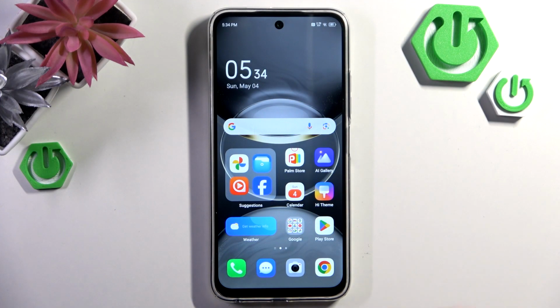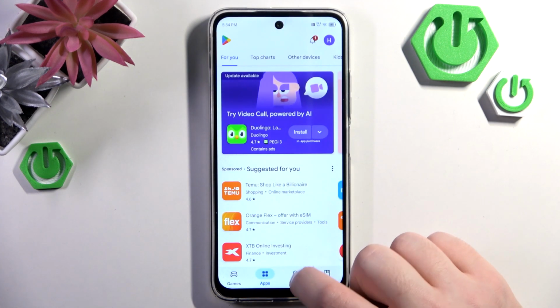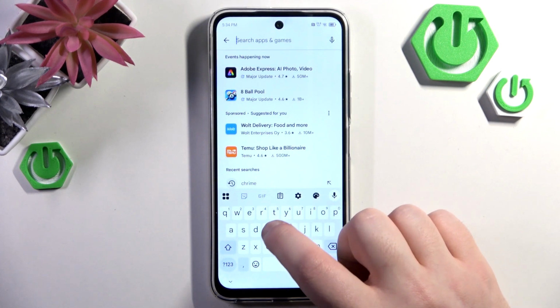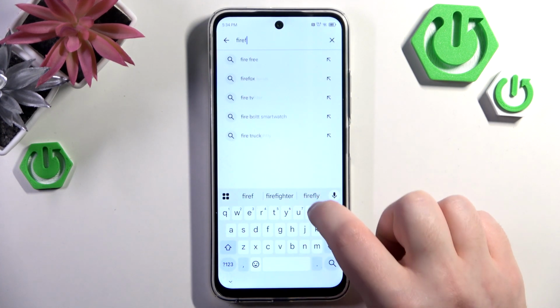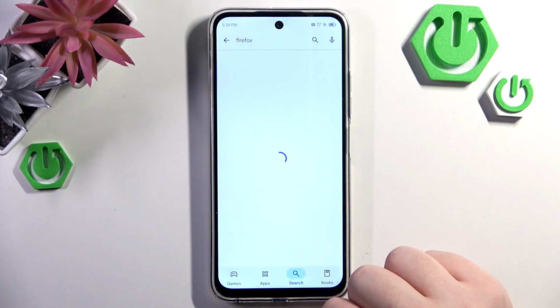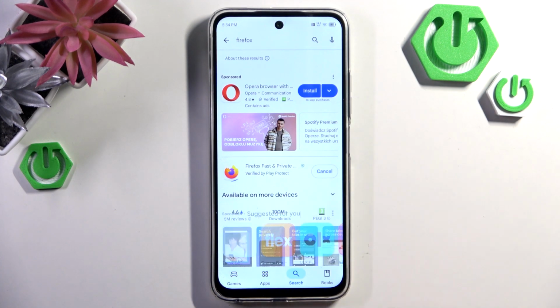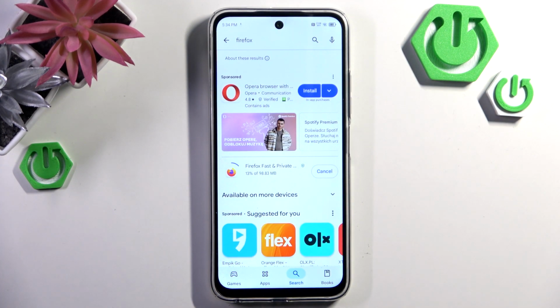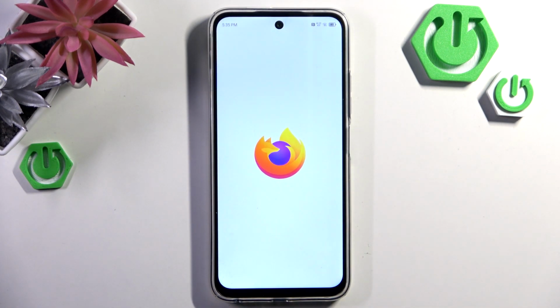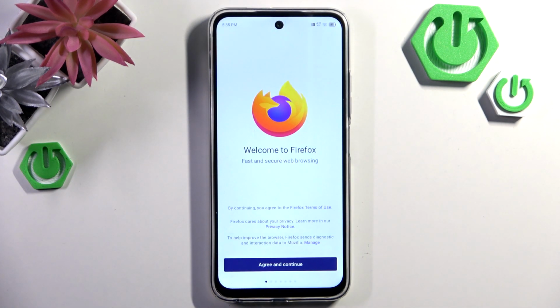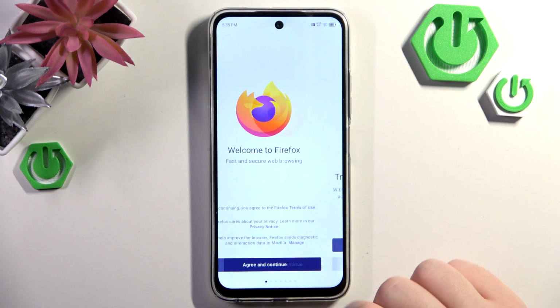So we have to start by opening your Google Play Store, then click on search bar and type in Firefox. Then click install. And now you can click open, and here you can click agree and continue.